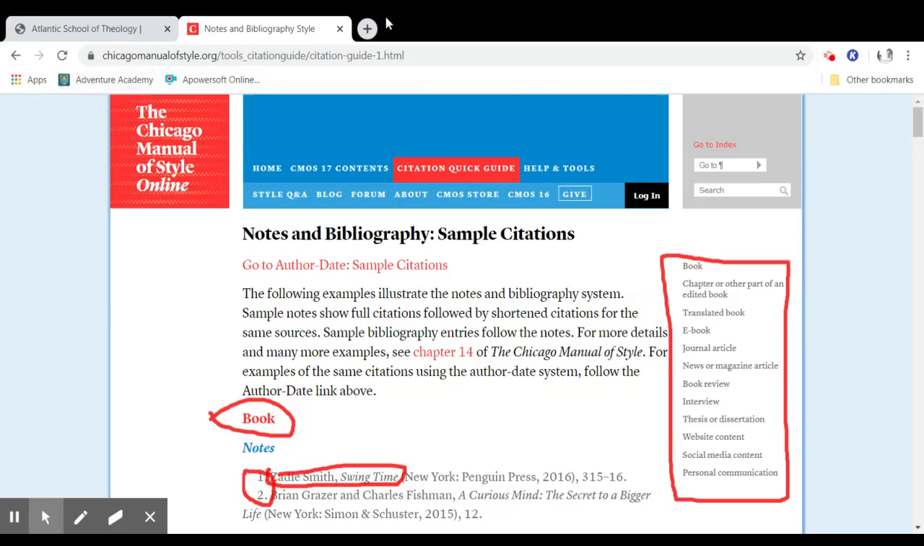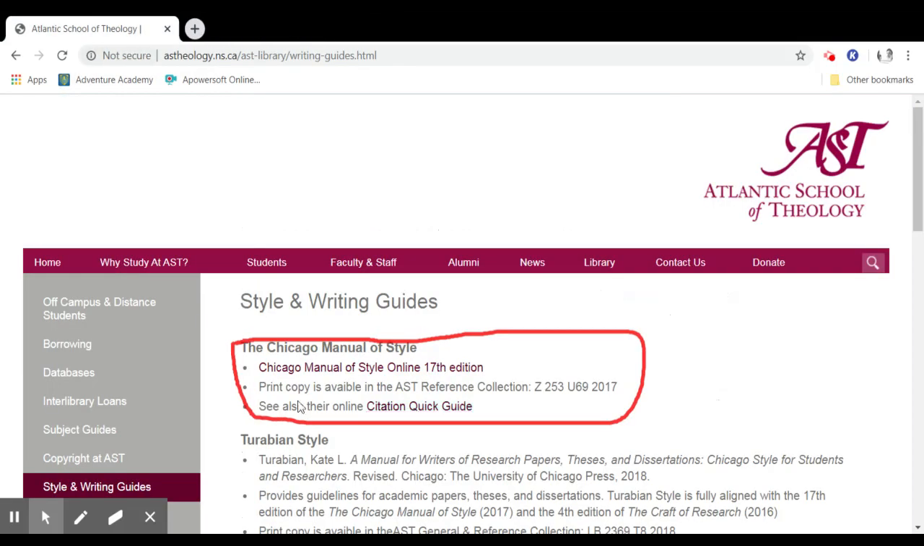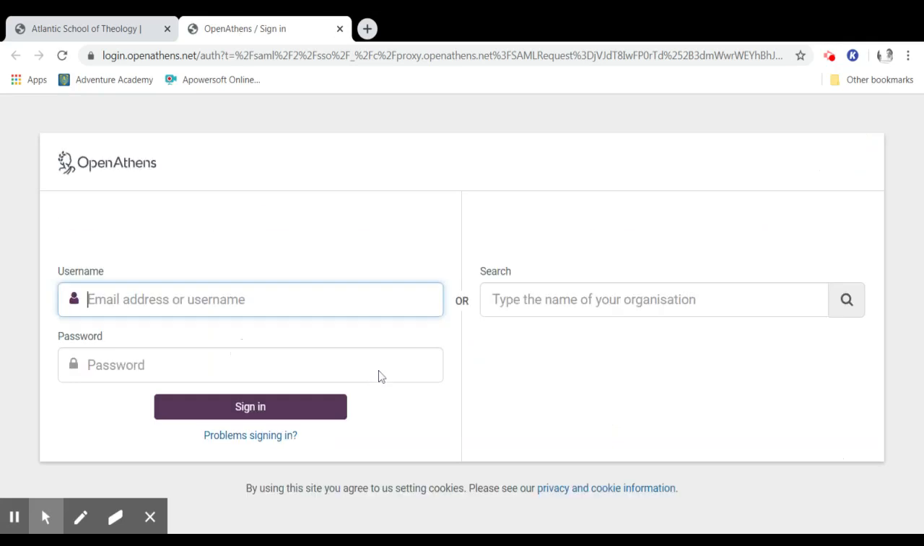What we're going to do is close this page because I want to take you back to Atlantic School of Theology. And we're going to click on this link here, Chicago Manual Style Online 17th edition, because we're going to explore more than just the quick guide.